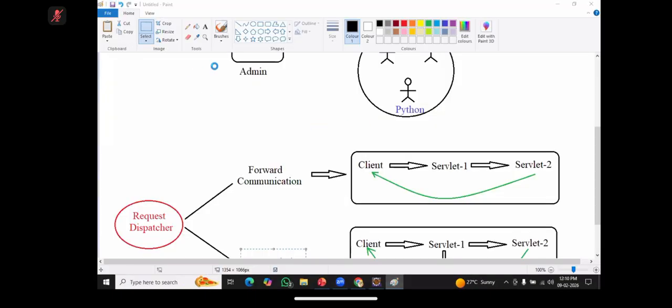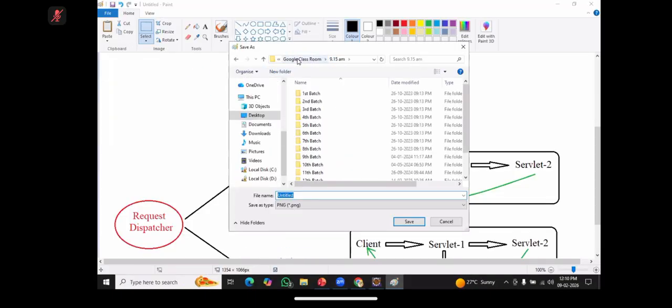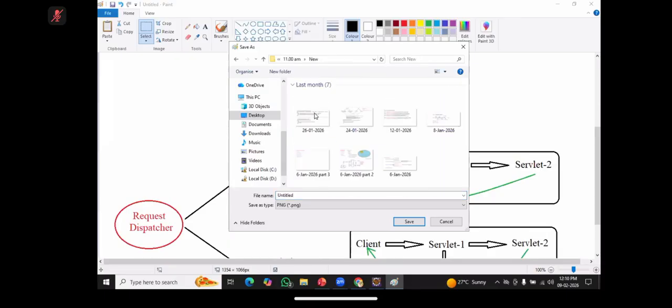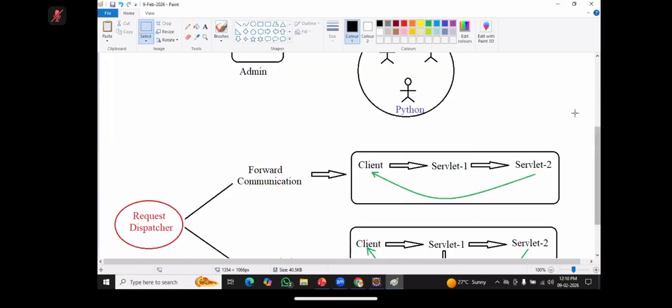No need to write this diagram. I'll upload this. You want to write? Not required. I mean, if you want, try to write your own diagram. It's an easy one. No issues. Okay.